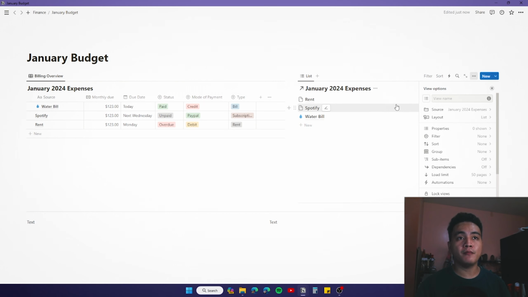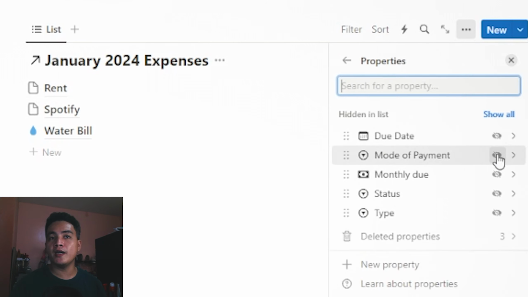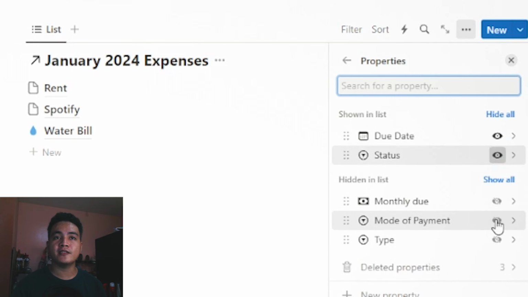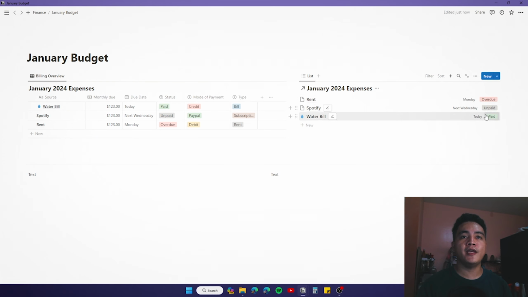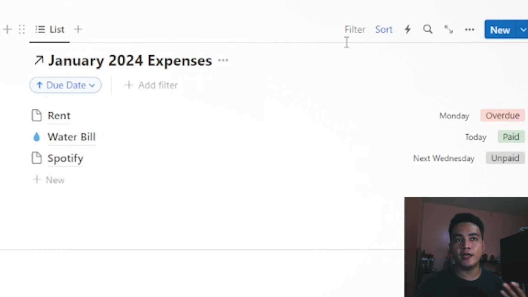Now we have our list, but we also need to see the status and the due dates. So for that, we are going to click the properties here in the settings, and then there's an icon in here and you're just going to click for the due date and the status. Close that one and then you're going to see here due date and the status. So for us to be able to see the next due date, we're going to sort this out. Just click the sort here in the upper corner and then click due date, and then there we have it.